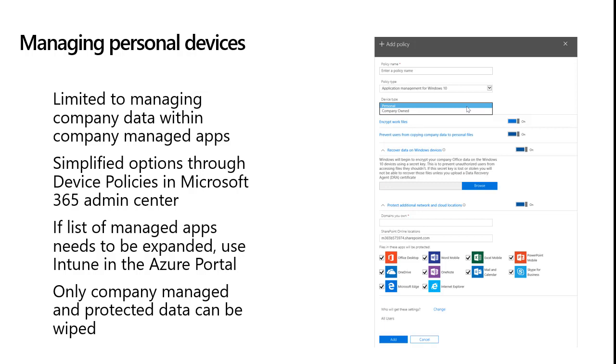It's important to note that because we are only managing data at the app and identity level, we don't have control over the device to perform tasks such as remote wipes or resets, and we can only remove company data.